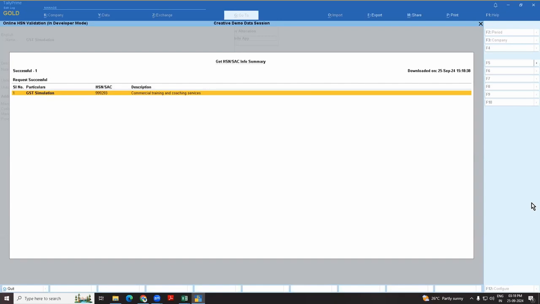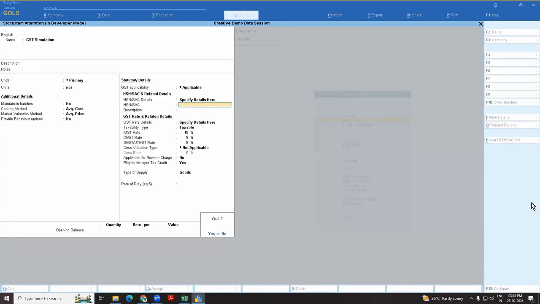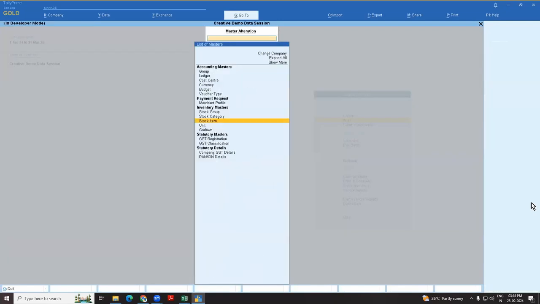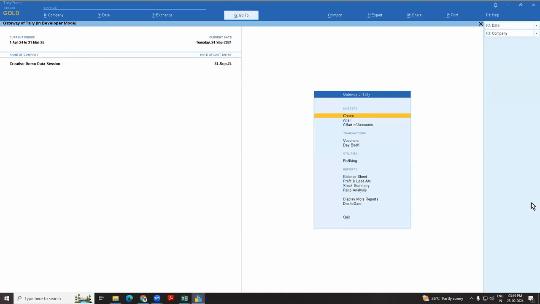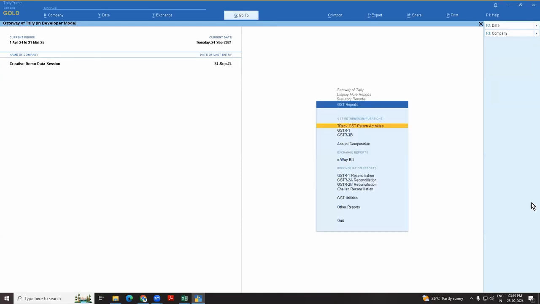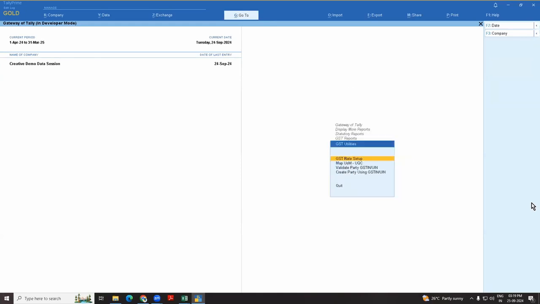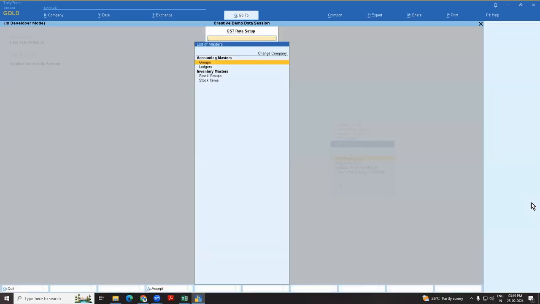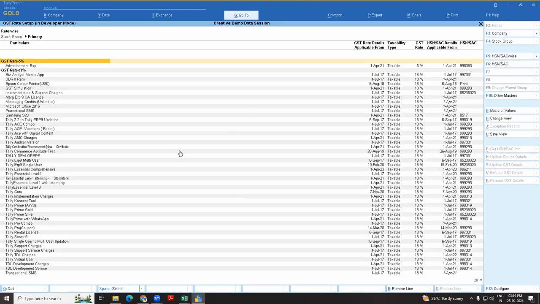Okay. Now the question is how to validate multiple HSN or SAC codes. Go to Display, Statutory Reports, GST, GST Utility, and here you have to select GST Rate Setup. This is the menu. Select Stock Item. You can use it for ledgers also. Under Stock Item, Tally shows you all items group by group with their corresponding HSN codes.